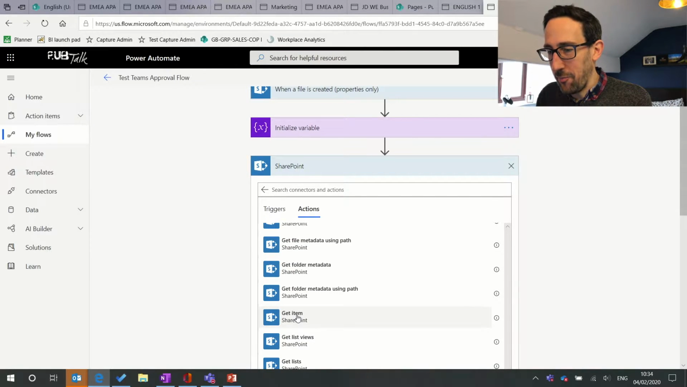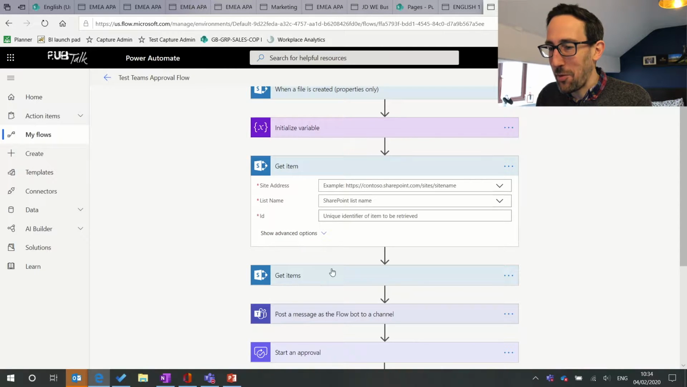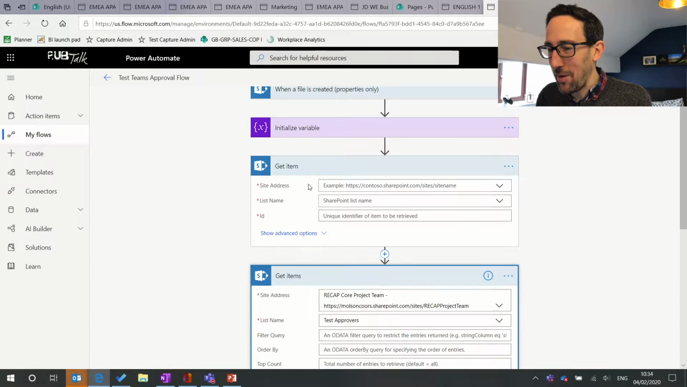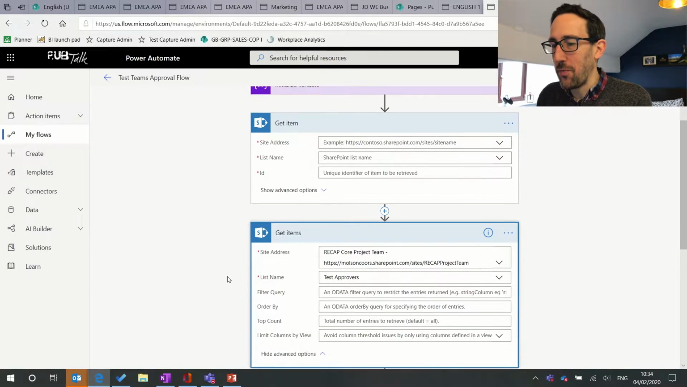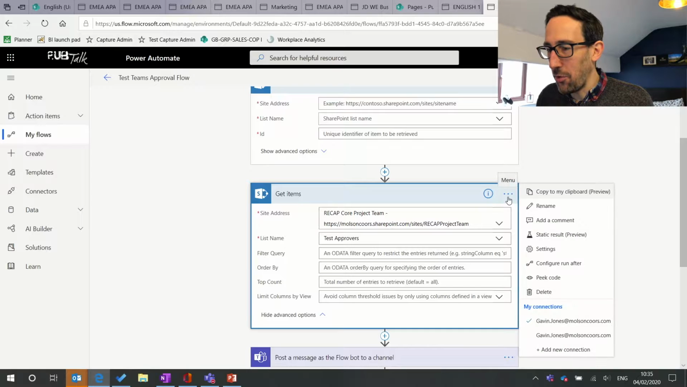And get item. Okay, so the one I did before was get items. There are a few things that are quite close together, but you see it's got some different options. So this one just is going to get every item out of the list. That might be useful, but the way I did it originally was just get item. I want one item. I already know the ID. I don't want to bring everything back and have to filter it.